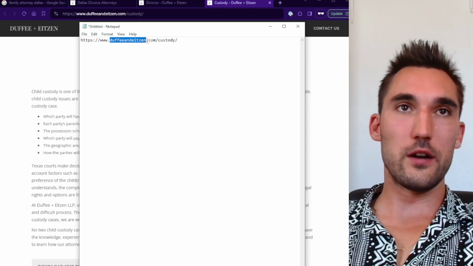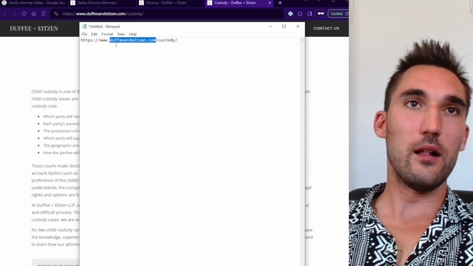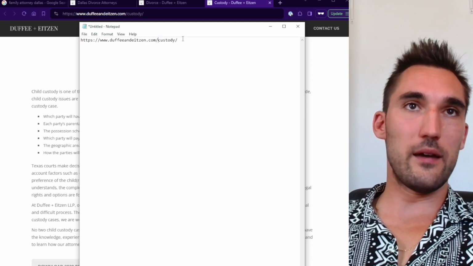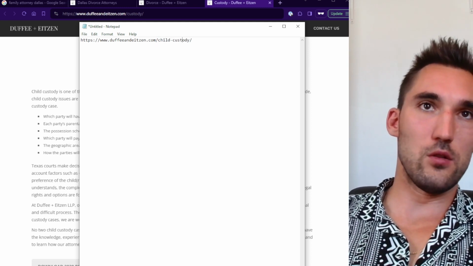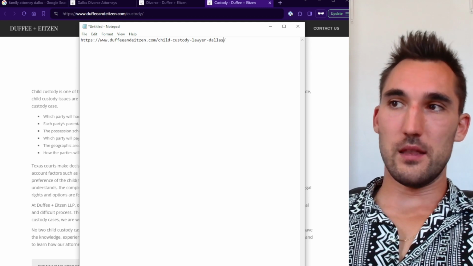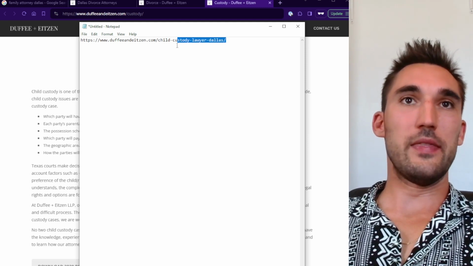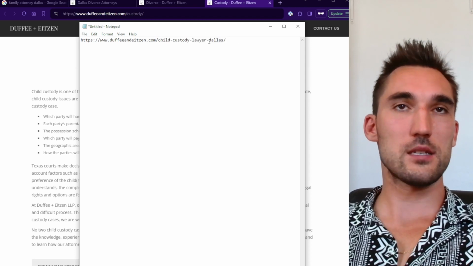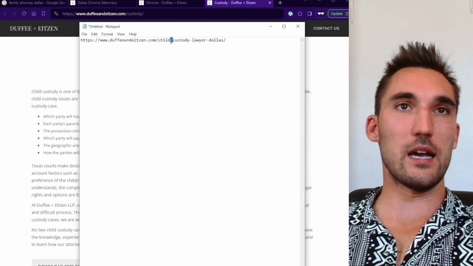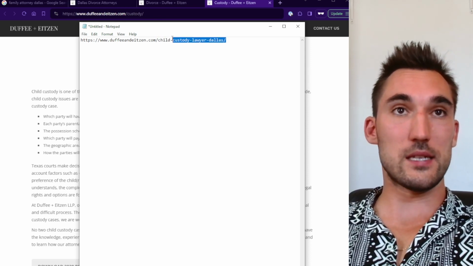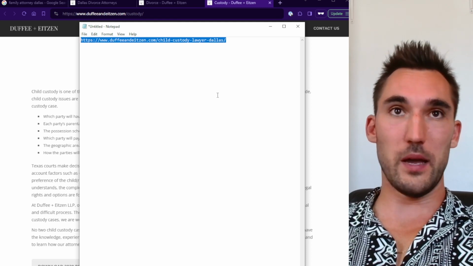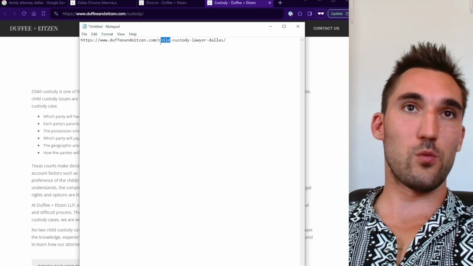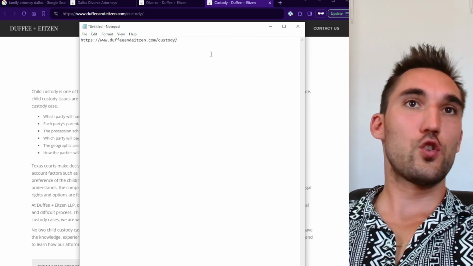So in this case, to give you an example of what you would want, because they don't have the word lawyer or attorney in the main URL, what you would need to do is include it here. So for instance, you would have child custody lawyer Dallas as the URL for this particular page, and that would make this page far more relevant for the keyword child custody lawyer Dallas than just having custody on there, because this now tells us exactly what this page is about. There's no mistaking what's going on here, whereas with just the one they had, which is custody, could be anything.